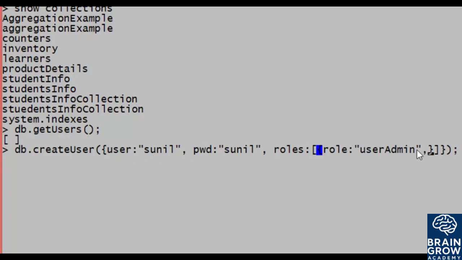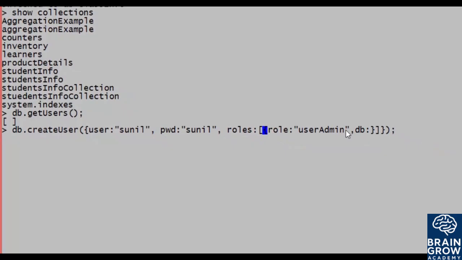Then we have to specify which database. I'll give the database name, and the database name is classinfo. This is pretty simple. See here, we are closing this, and then we are closing this roles array, and then this, and then the main createUser function. So this is the command db.createUser. Inside that we have to give user, username, password, and roles. Inside roles we have to give two things, the role for that user. Here I'm giving userAdmin, and then you have to specify the database for which you want to create this user. Now I'll hit enter to create the user.